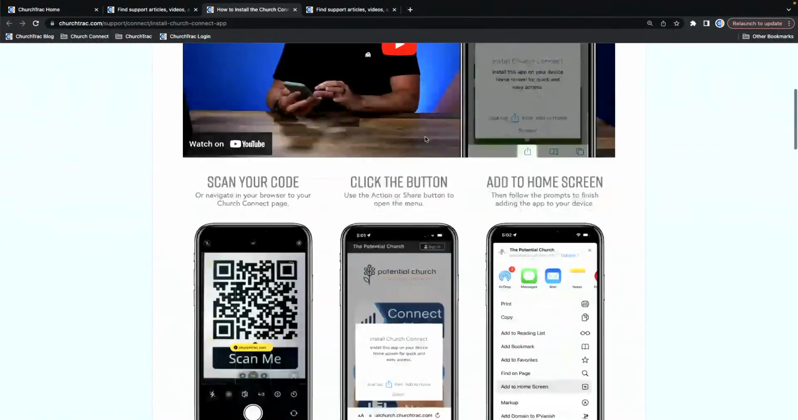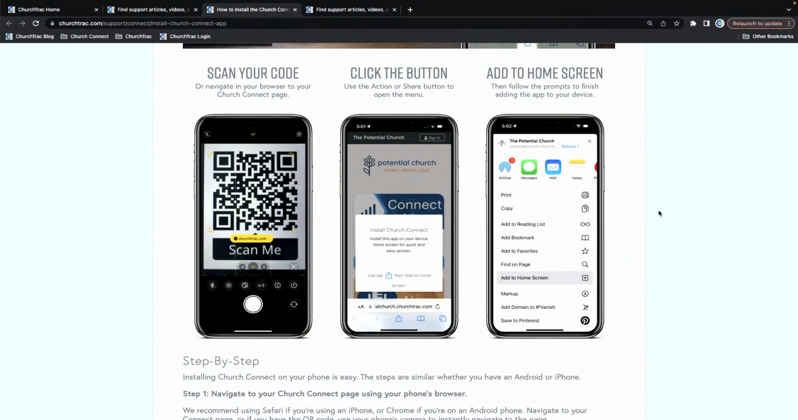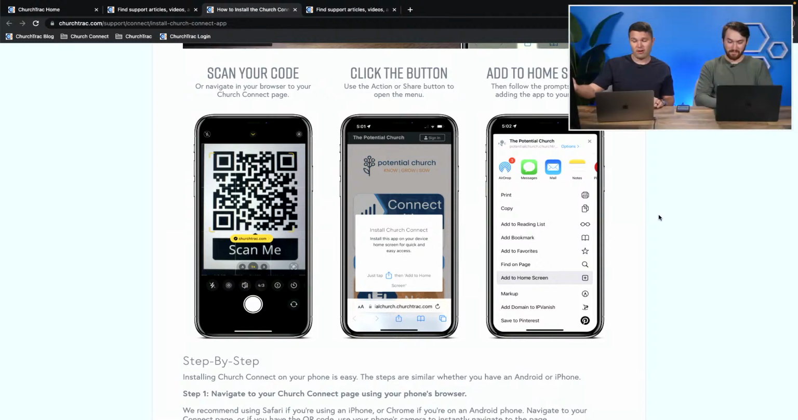But we have a whole video that shows how to download it. But Church Connect, what's so neat about it is you don't have to go to the App Store to download it, because it's a website and an app in one. To get there, all your people have to do is get their cell phone and scan a QR code. They're automatically prompted by going to the website, because that QR code takes them to your Church Connect website.